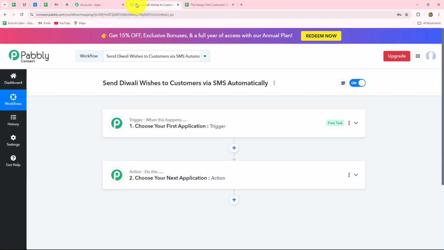so I'm going to take Google Sheets as Trigger and Twilio for sending SMS in my action step. When we build the connection between these applications, we will clearly see that action is going to follow what the trigger commands. Because when the trigger happens, that means when the customer details are added in Google Sheets, then only the SMS will be sent to all the customers, otherwise not.